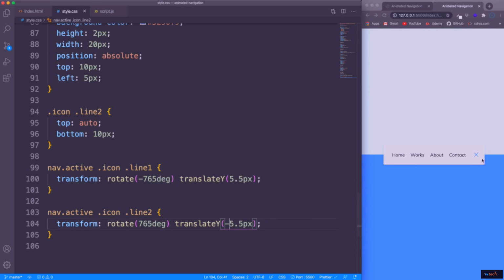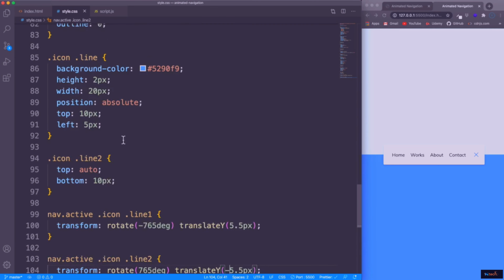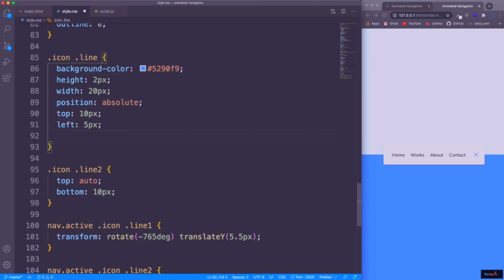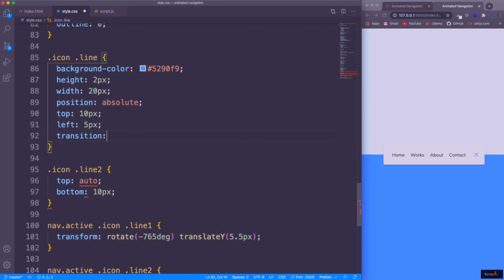Now when it changes, we need to have a transition. So let's go back up to here to the line class. Let's add a transition. We want to put it on the transform property. Everything is 0.6 seconds. Of course, you can change that if you'd like, linear. And you can see when I save and that's applied, you can see the rotation.